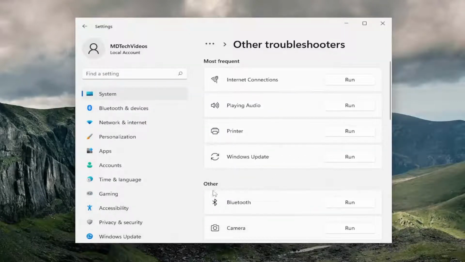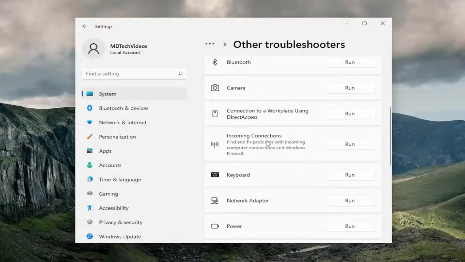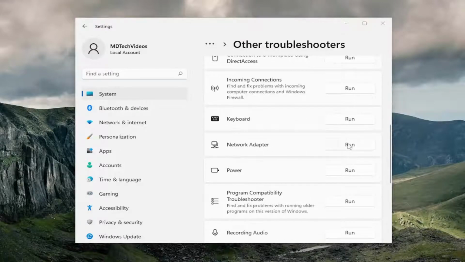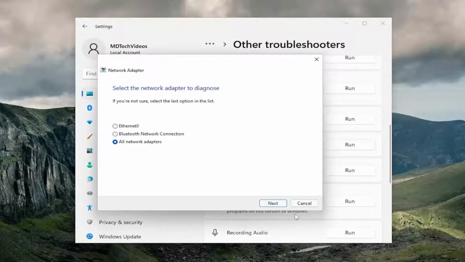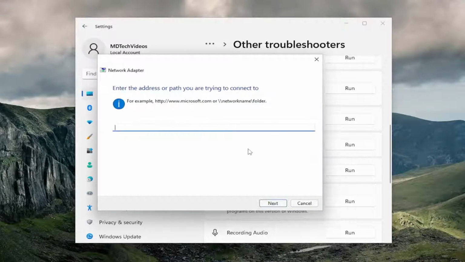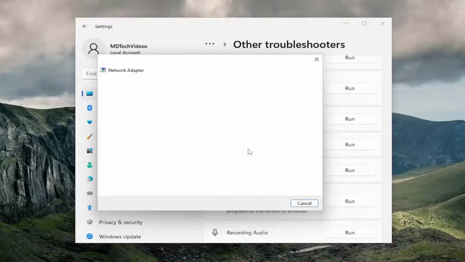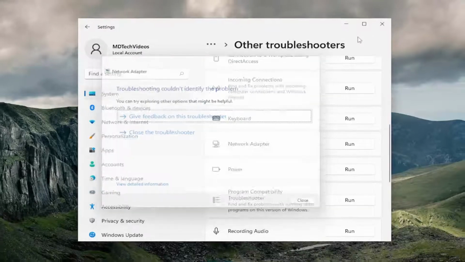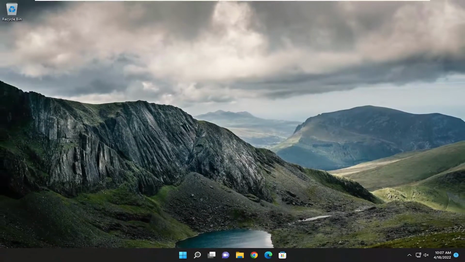And then you can also go down underneath other and select where it says network adapter and then the run option that corresponds to it. And then once again, follow along with the on-screen prompts here. And then hopefully it should have been able to resolve the problem as well. So that's a secondary option I recommend trying, while we're already in here, of course.